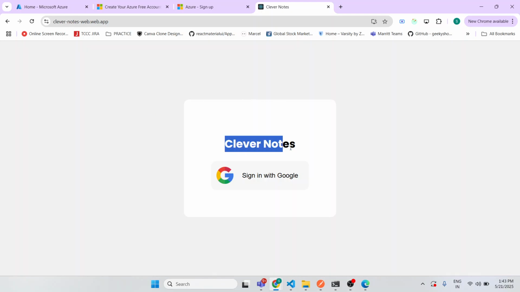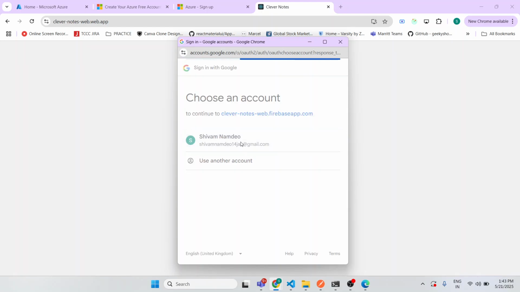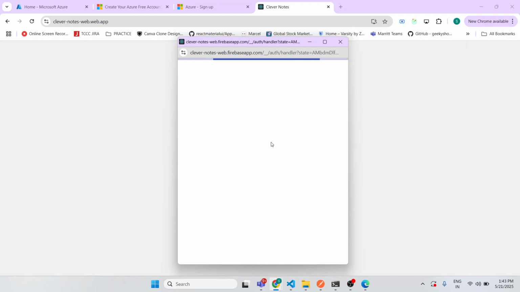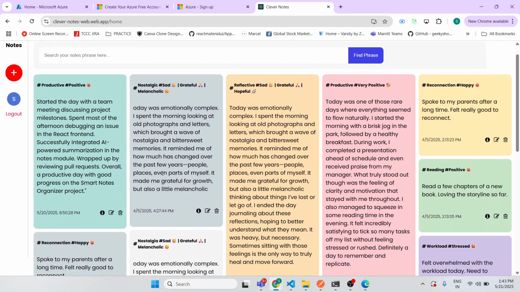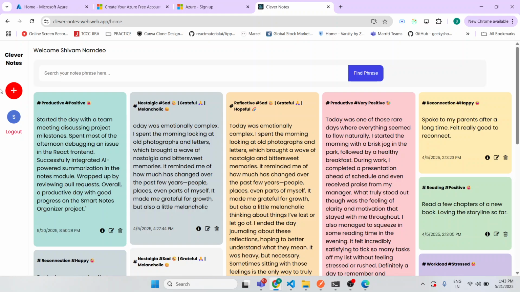So this is our application, where we have Google Firebase authentication. I'm just clicking on the button to sign in with Google. I'm selecting this particular Google account to authenticate. So this is the dashboard of our notes application, and as you can see, my name is coming over at the front.